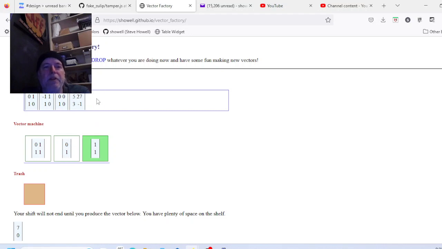So I'm going to put this vector on the shelf, and then I'm going to drag this vector into the other slot of the machine, and it creates a new vector. I put it up there. Then I drag this vector again into there, creates another vector, put that on the shelf, drag that again, put it on the shelf, drag that again, put it on the shelf. This entire user interface is all drag and drop.